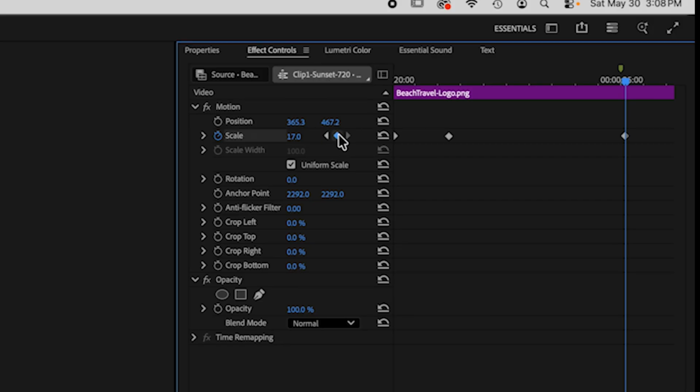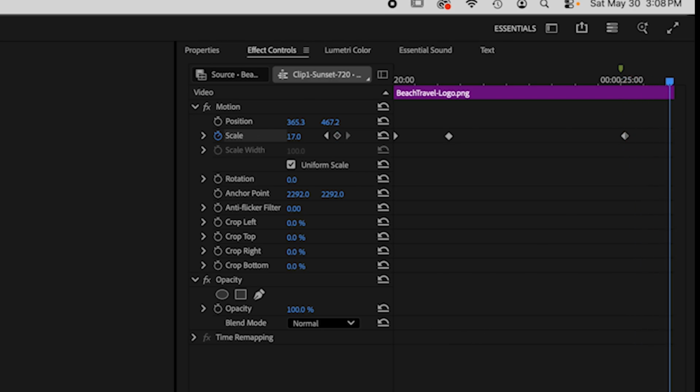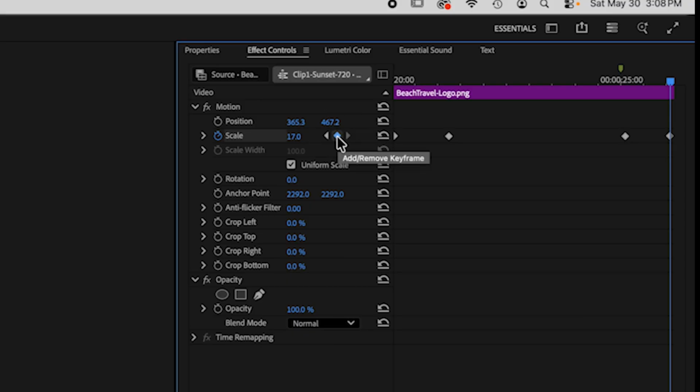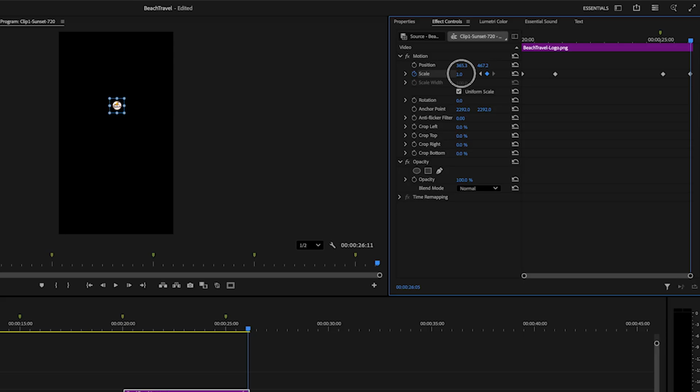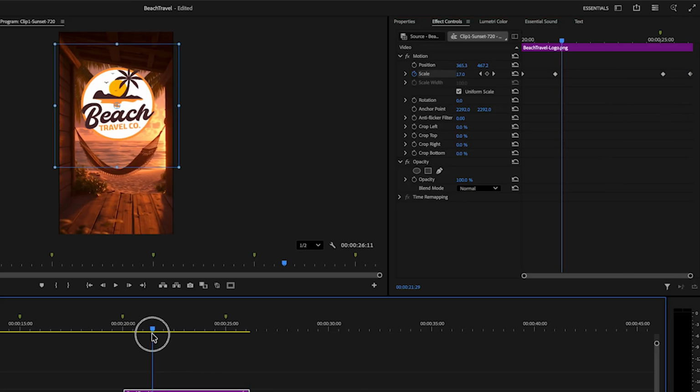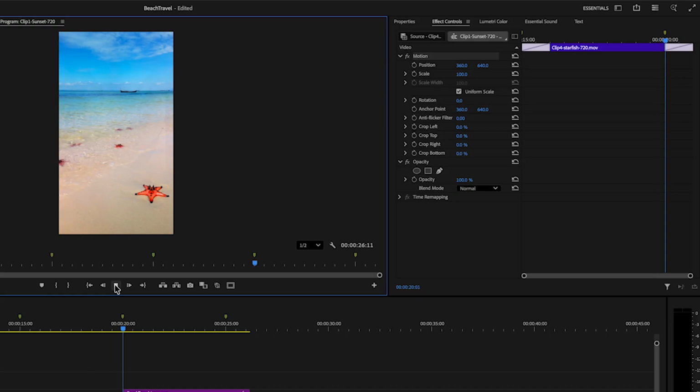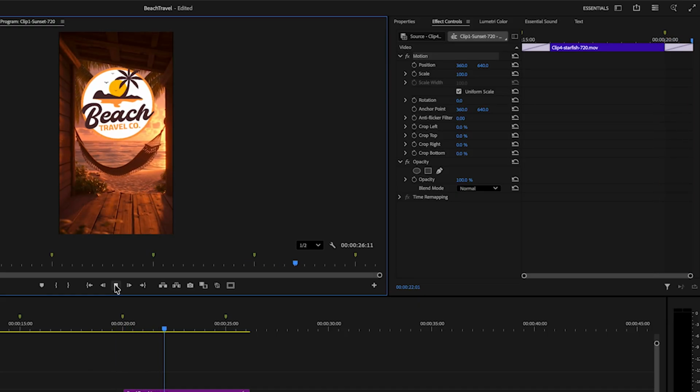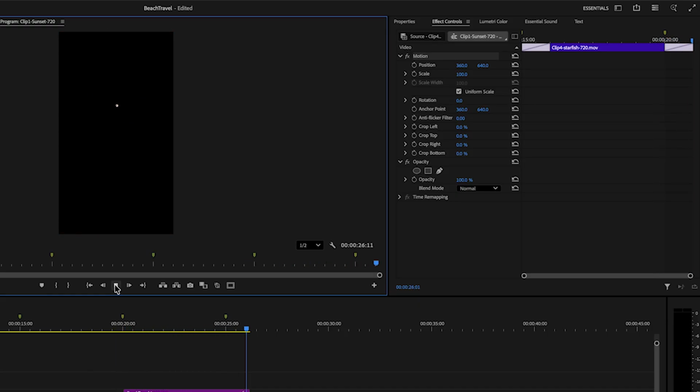And that's telling the computer, okay, right here, I want it to be looking like this. But yet when it gets over here to the end of the video, I need another keyframe because now it's going to be small again. So we're going to go over to scale, and we're going to drag it down until it's almost nothing. All right, now let's play this back and see what we have. Perfect.